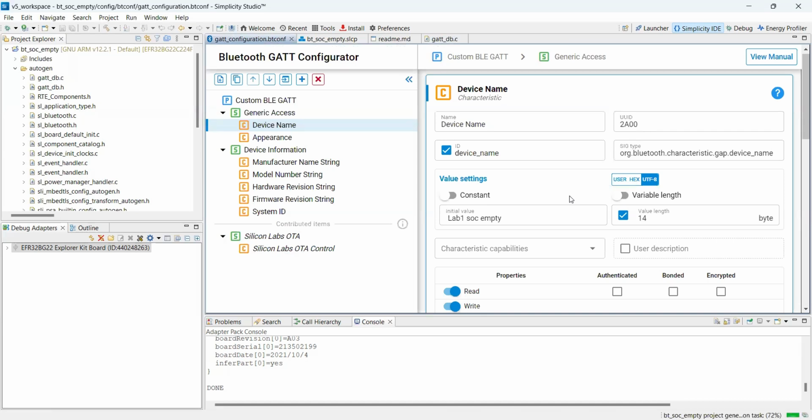So you can see that database generation happens automatically when the configuration is saved. The generated source files can be found in the Autogen directory. Any changes made in the setting editor are reflected immediately for the selected item. The setting editor allows you to configure the properties of items such as profile, services, characteristics, and descriptors that are present in the Gatt Configurator editor.